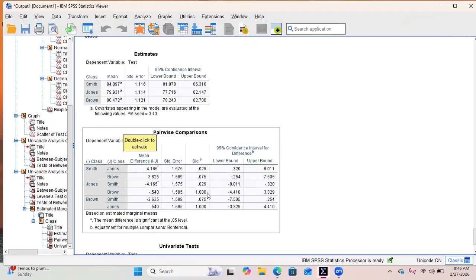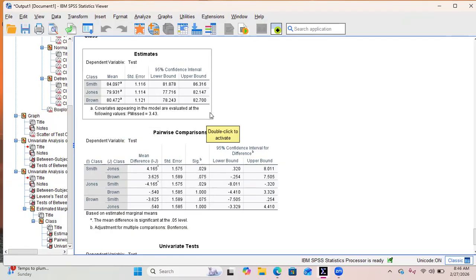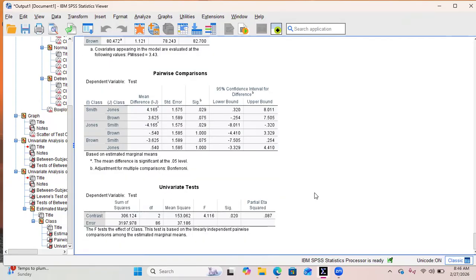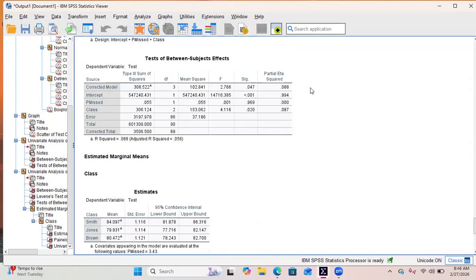So we can conclude that yes, there is a significant difference in the overall class test scores, and that significant difference falls between Smith and Jones with a significance of 0.029. That effect size, again, was 0.087, which is a medium to large significant difference.